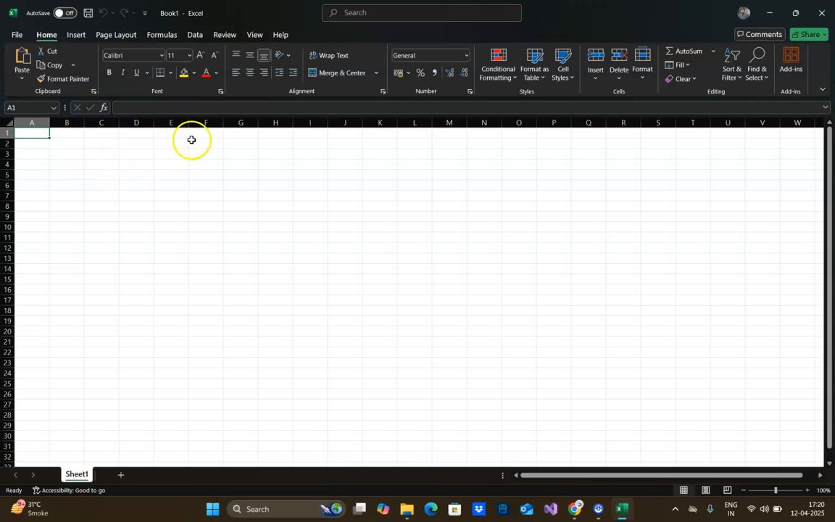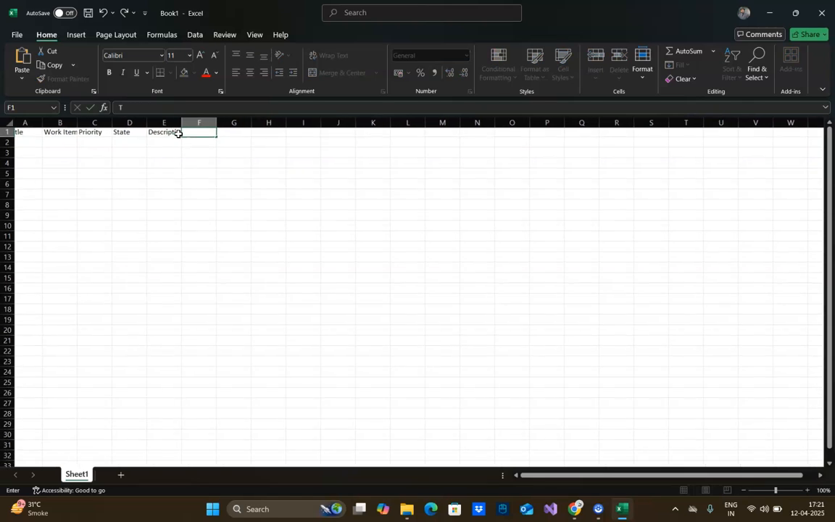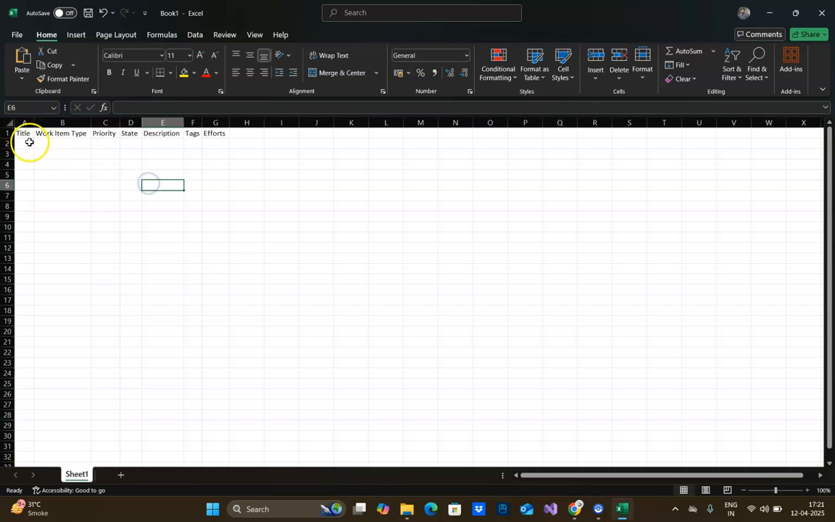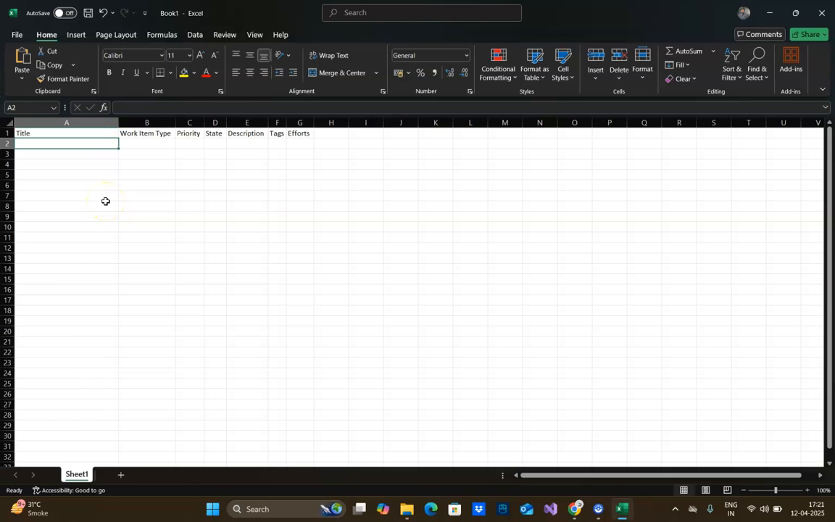Okay, as I mentioned, we need certain columns which are mandatory. So let's do that. First is title, then we have work item type, then state, as I showed you in my PPT format, and then we have description, then we have tags, and finally efforts. You can include other columns that I showed you in the PPT, but for now this is enough for us. I'll do one level of entry and show how the records can be added.